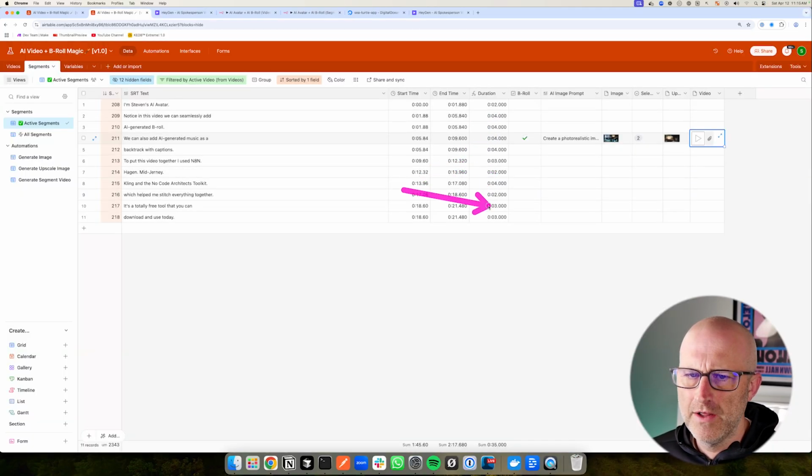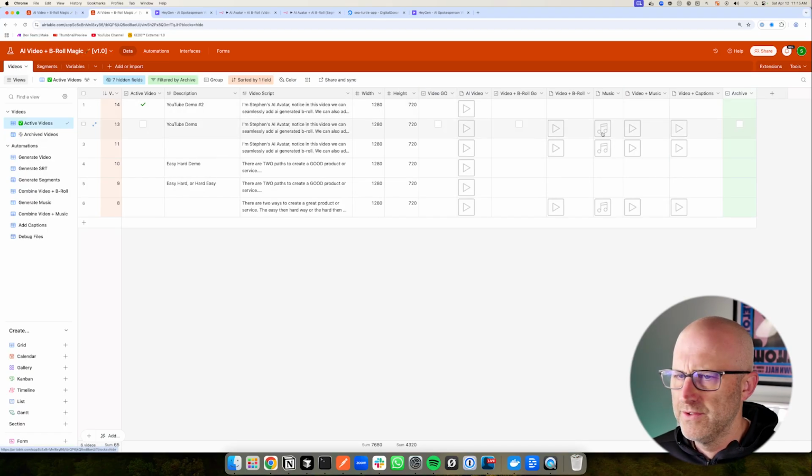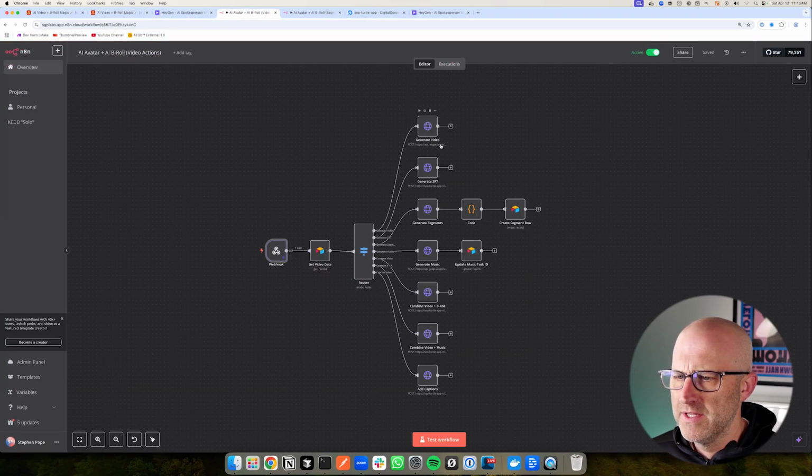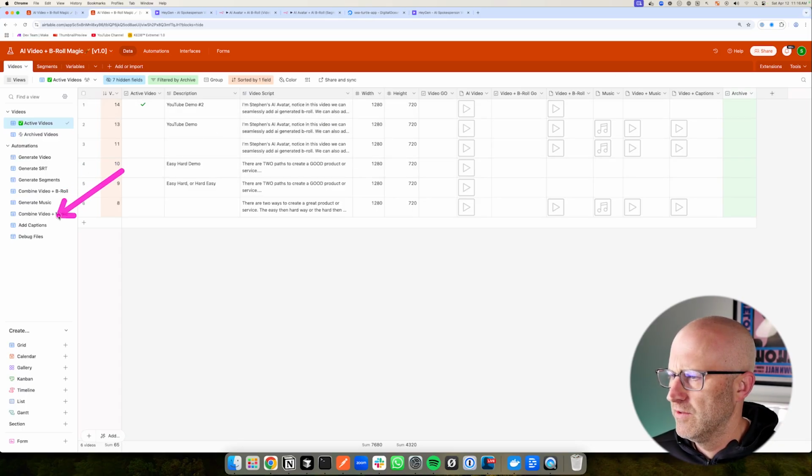And then once you've finished generating all of the videos for each segment that you want to create, you can jump back to videos, and from here we can assemble and overlay the B-roll over the original AI video by clicking this checkbox. This is going to trigger automations in the background to combine the video and the B-roll together in this automation here. Once that B-roll has been overlaid on the original video, it's going to use these other views to trigger additional operations to generate the AI music, then to mix the video and the music together, and then finally to add captions to the video.